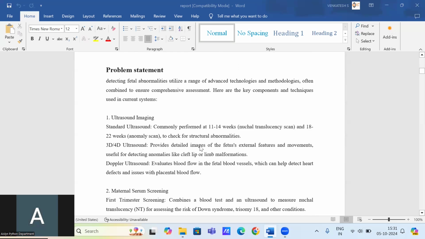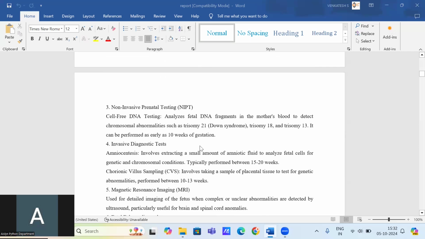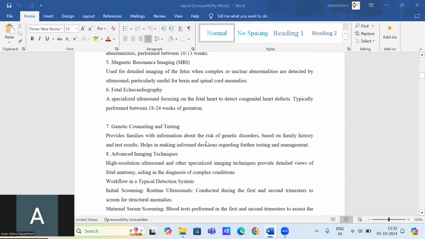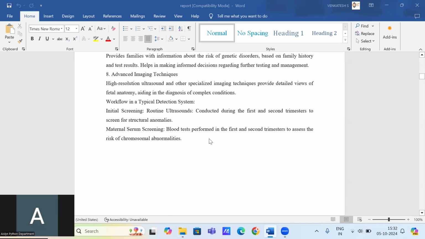Now I will explain the problem statement. Here, our problem statement is that detecting fetal abnormalities relies on various advanced technologies and methodologies, often used in combination for a comprehensive assessment. The key concepts and techniques in current detection systems may include ultrasound imaging, maternal serum screening, non-invasive diagnostic tests, MRI scan, fetal echocardiography, genetic counseling and testing, and advanced imaging techniques.